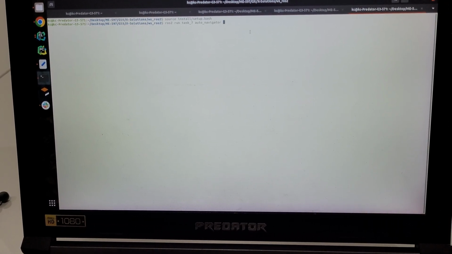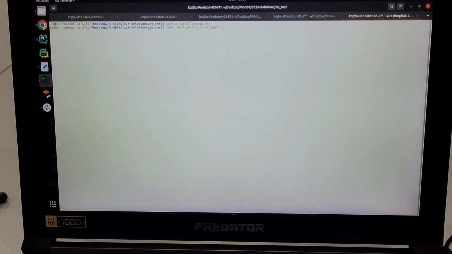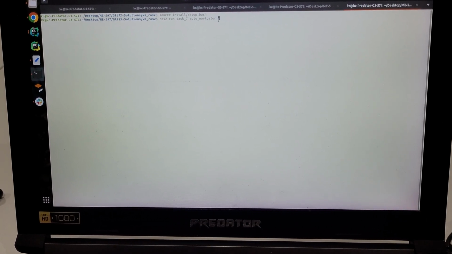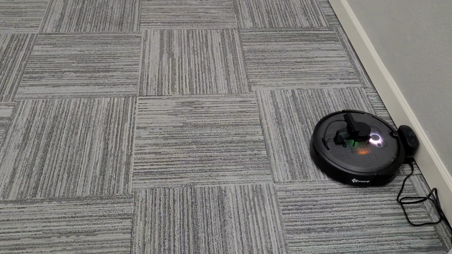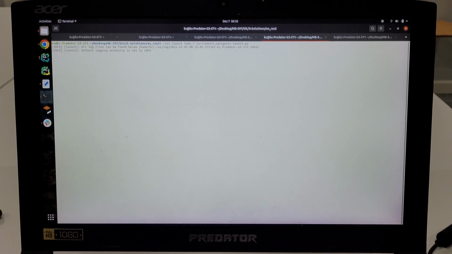And in another terminal, I've sourced the workspace and I'm running my algorithm which tells the TurtleBot4 where to go in the environment and how to go about doing it. And yep, so you can see there the TurtleBot4 is docked over there, and the first thing I'm going to do is launch my launch file.